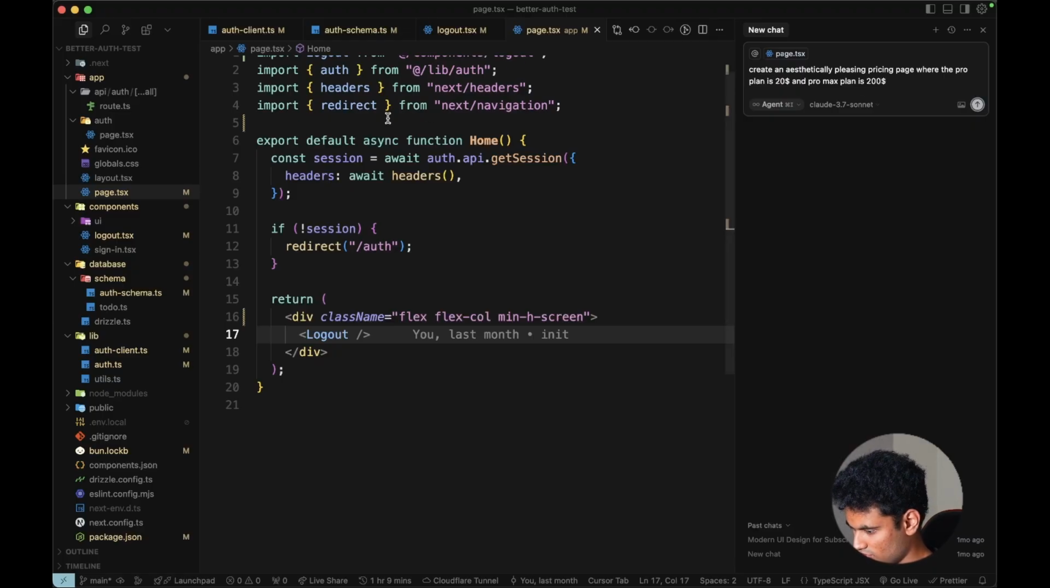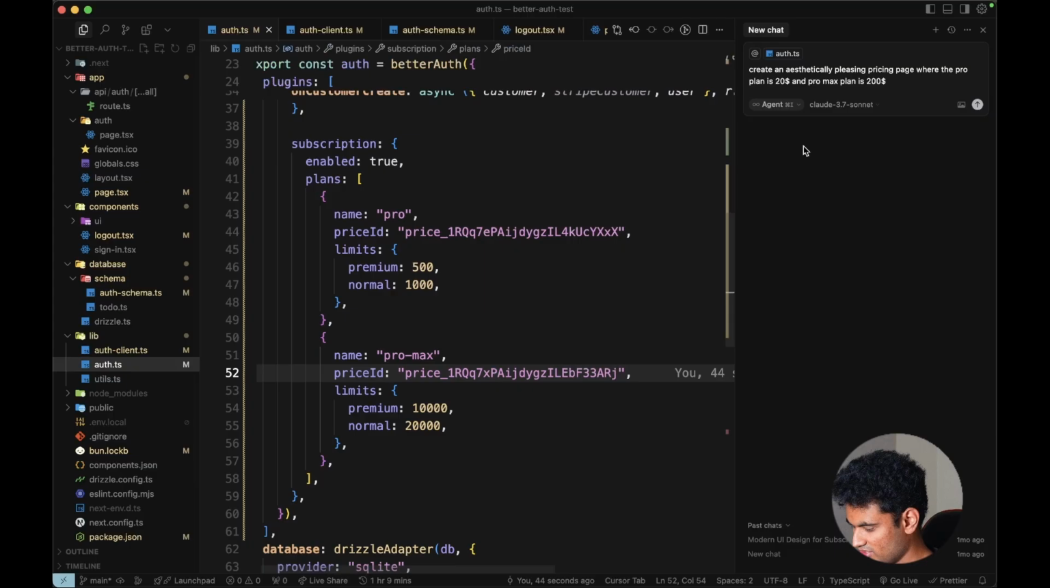Let's just also go and find out what were the limits we set. So Pro plan gets 500 premium messages and 1000 normal. Pro Max gets, not 500, 10,000 premium and 20,000 normal.